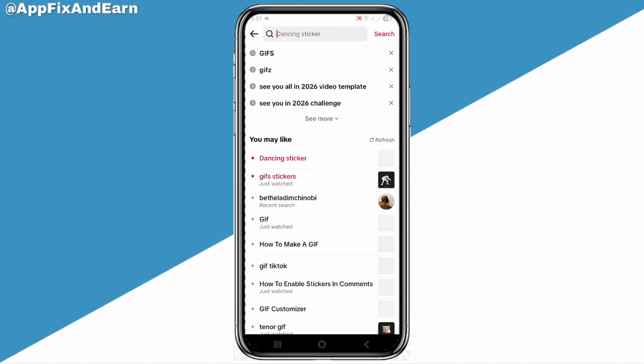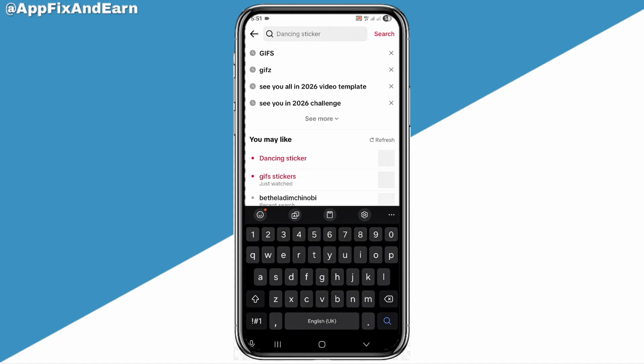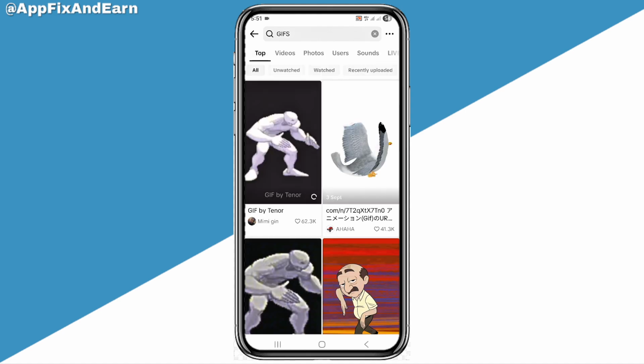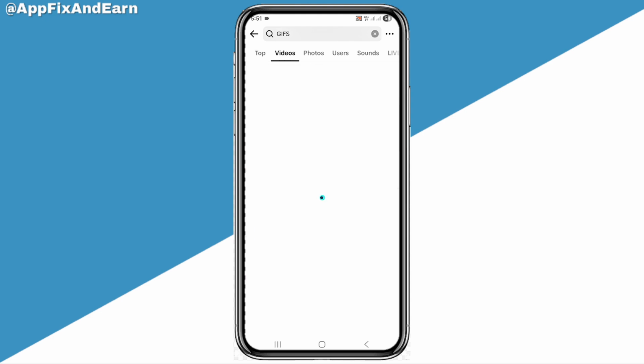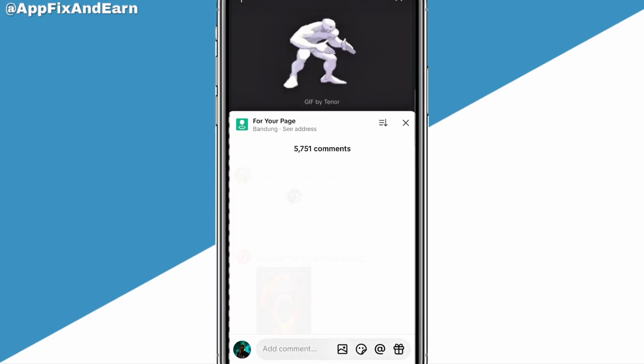First, you need to go into your TikTok app like this. So the next step you need to take is to click on the search button and search for GIFs like this. So when you do that, you can go to any of the videos like this, click on any of the videos and go to the comment section.